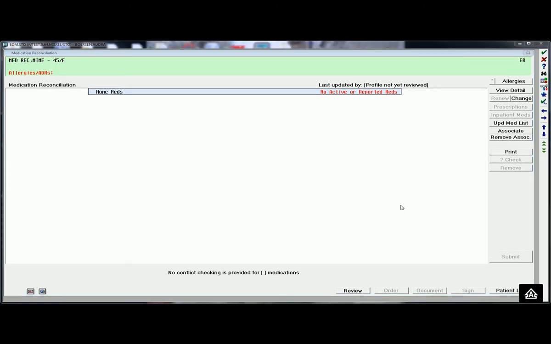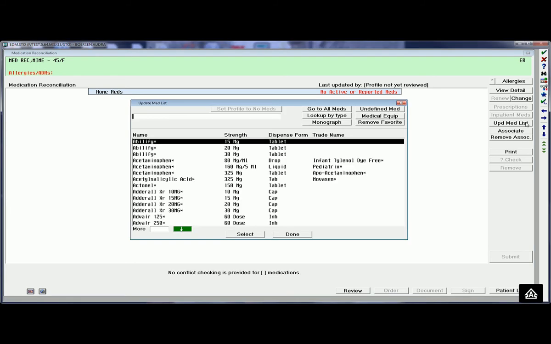If I interview my patient and they state that they are currently on home medications, I can enter those home medications by using the Update MedList tab. When I enter the screen, you will notice a list of medications in the window. This is what we call the master's favorite list.